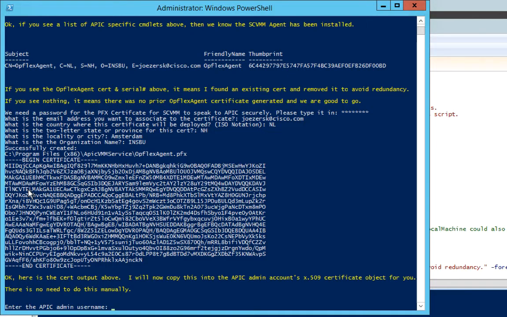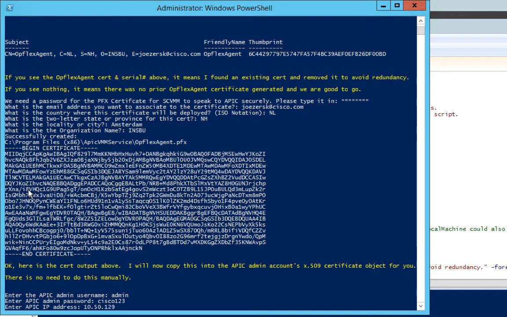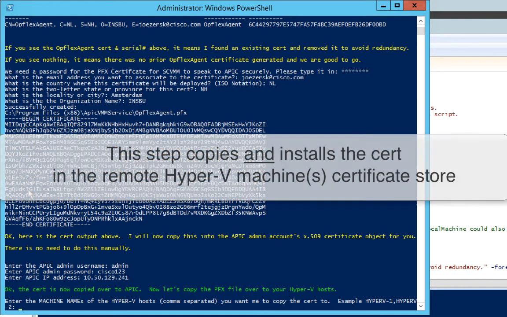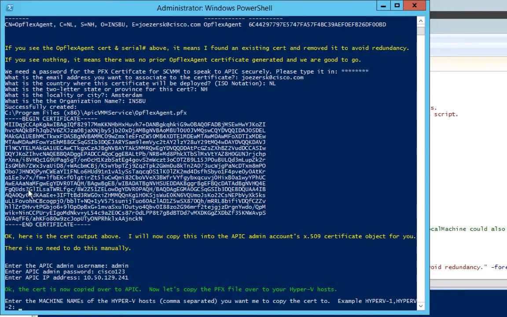So we're going to have to put in the username. In this case, it will always be admin. Enter the password and the IP address of APIC. So that's done, right? We've made the RESTful API call, and APIC now has a copy of the cert. Now the final step is we need to copy this cert and make it exportable for all of the Hyper-V hosts that are being managed with SCVMM. So if we input the machine names, the Windows machine names of those Hyper-V hosts, and if you have more than one, it's just a comma separated value. So I'm going to go ahead and input the names of my two Hyper-V hosts that I have, separated by a comma.